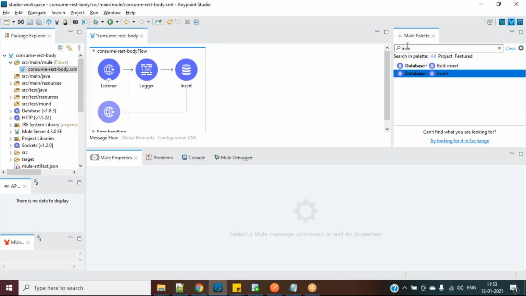So after insertion, what? Yeah. Kirti, I have it. Okay. Here, logger is used to expose the API, right?